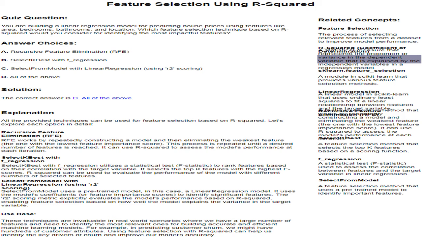sklearn.feature_selection. A module in scikit-learn that provides various feature selection methods.